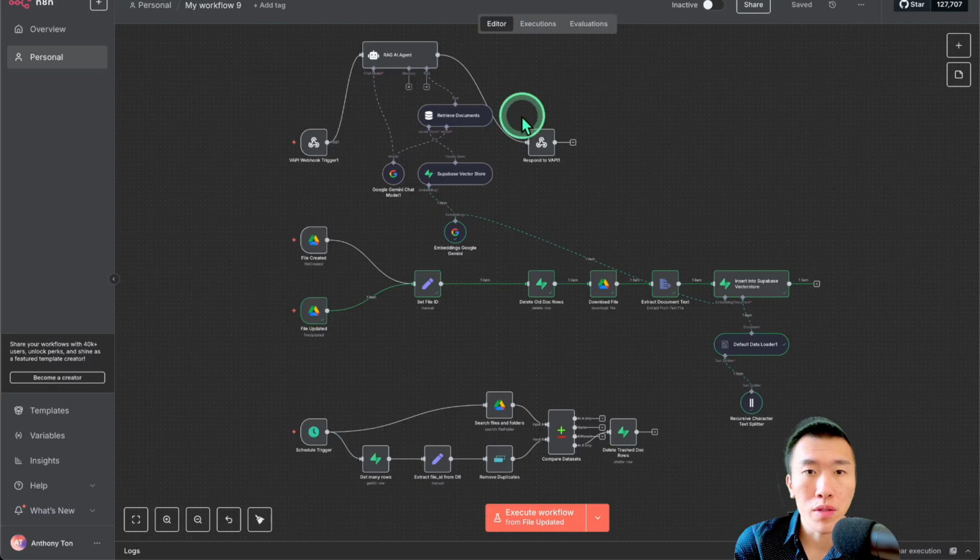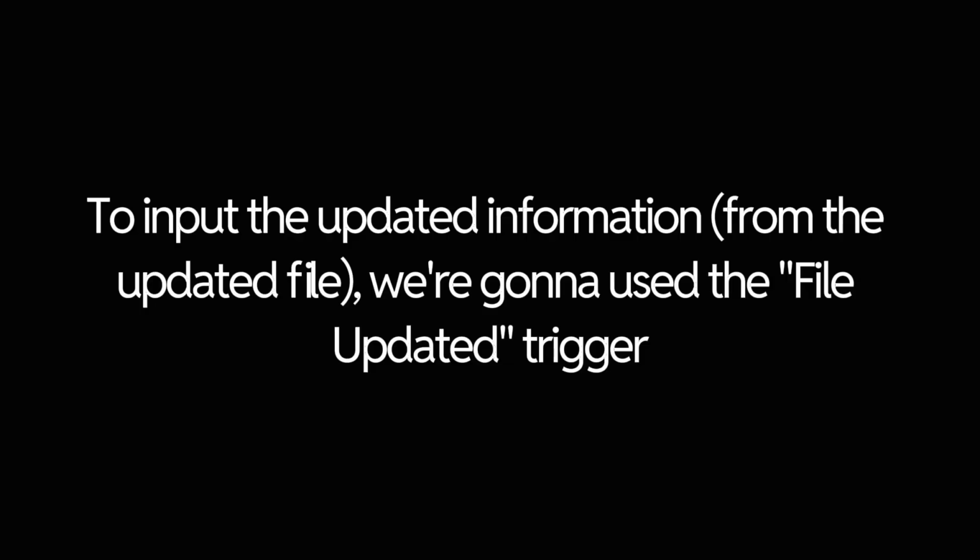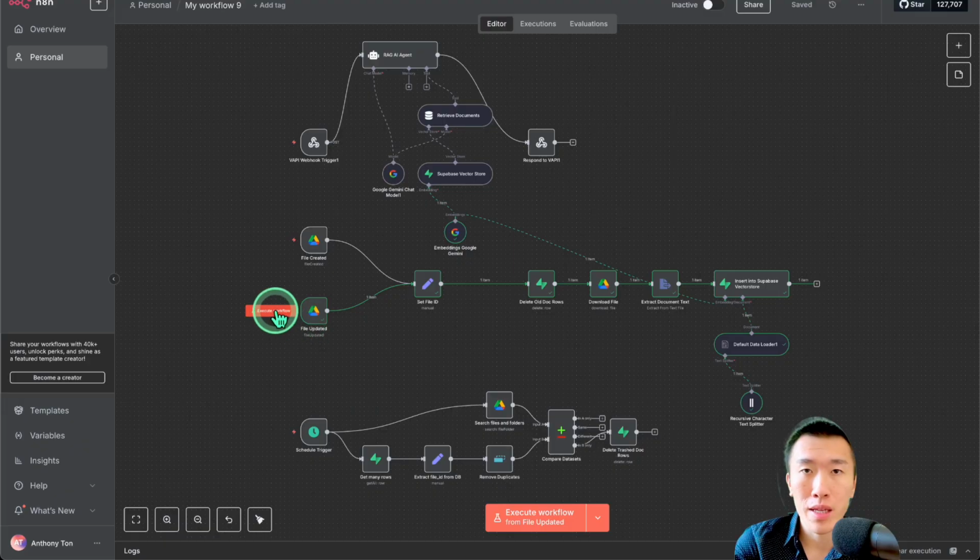First, go back to the workflow that you downloaded. And in order to input the updated information, we're going to use the file updated trigger, because when I hit execute workflow, it'll actually get the file ID from the file, and then it'll delete the old rows if there were any, but there weren't in this case, which is fine. And then it's going to get the data, extract the data, and then chunk it into the Supabase vector store. So I'm going to go ahead and hit execute workflow, and it should run through.